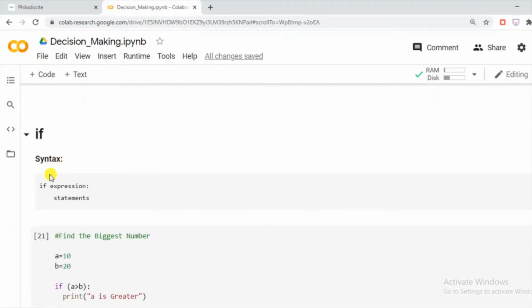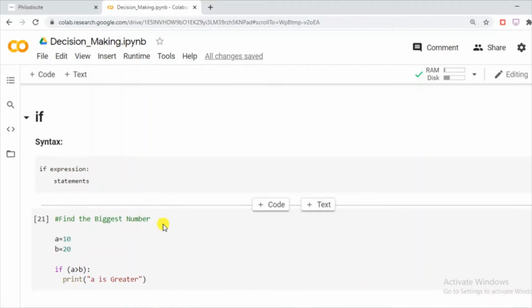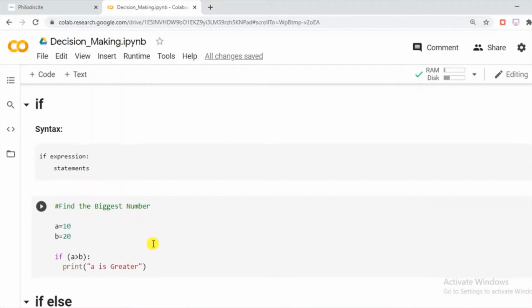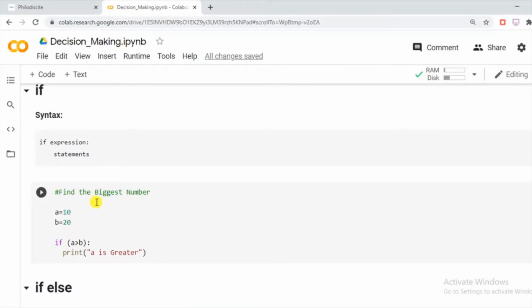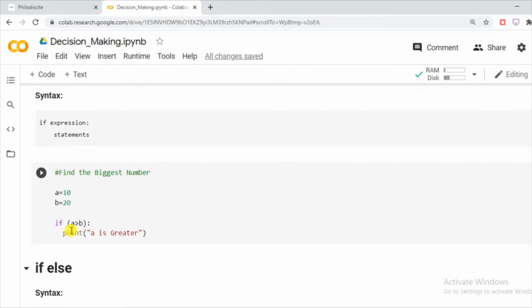The if syntax goes like: if, expression, followed by a colon and statements. This expression is nothing but a condition we want to check, and these statements are nothing but your code which you want to execute if this condition is true. Let's see the example. I want to find the biggest number given two numbers. How do you check? Using the relational operator greater than. So if a is greater than b, colon, I want to print a is greater.